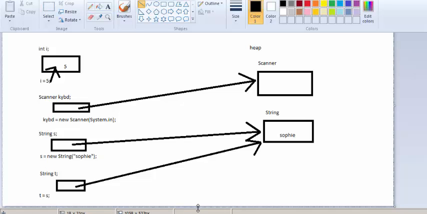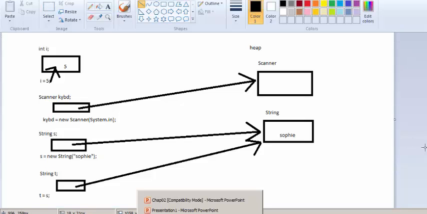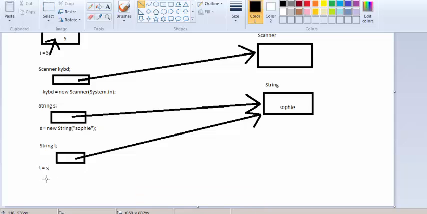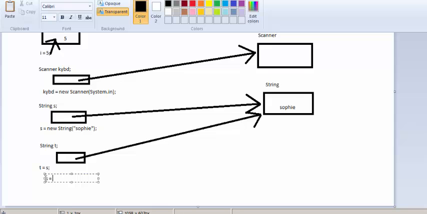And I can also do some other things since I have this two-headed kind of thing that I'm dealing with here. I could have another statement that said S is equal to Sally. Now, you'll notice that up here I said new string Sophie. Here I just gave it the literal string Sally.